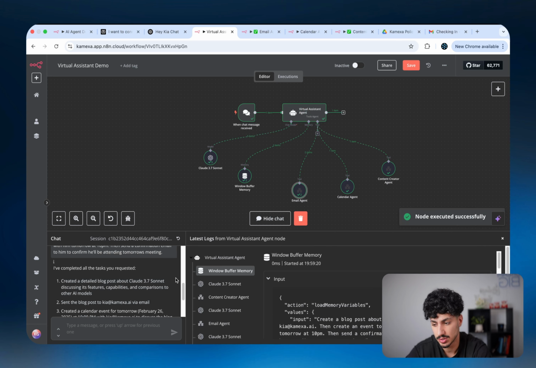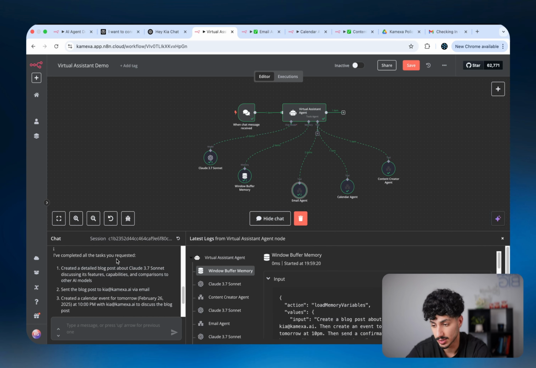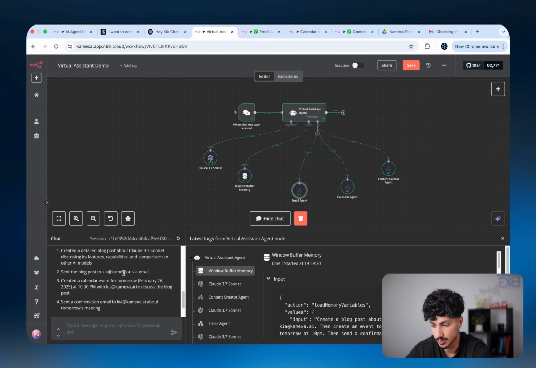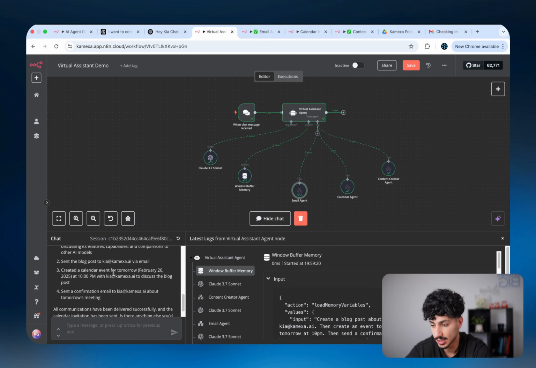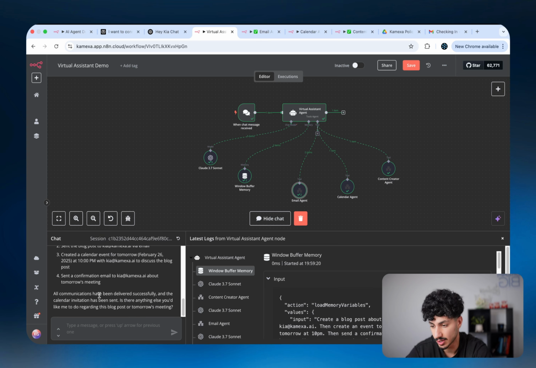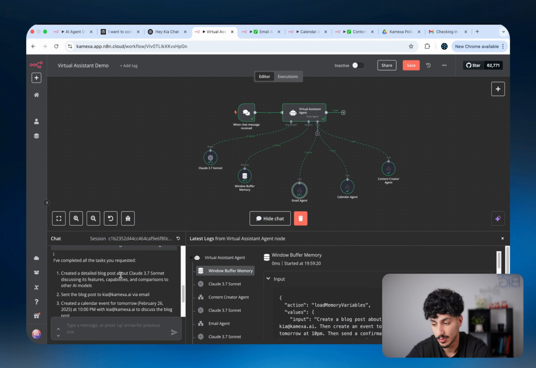And this should send an output back saying I've completed all the tasks you requested: created a detailed blog post about Claude 3.7 Sonnet, sent the blog post to kia@chemexo.ai via email, created a calendar event for tomorrow at 10 p.m., and sent a confirmation email to kia@chemexo.ai about tomorrow's meeting. Now let's go and double check to see all of this happened.